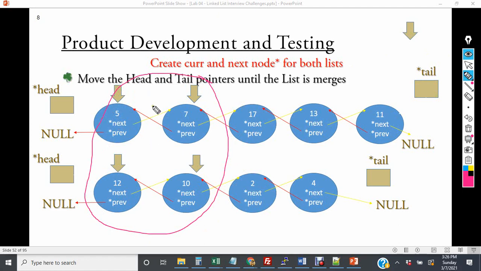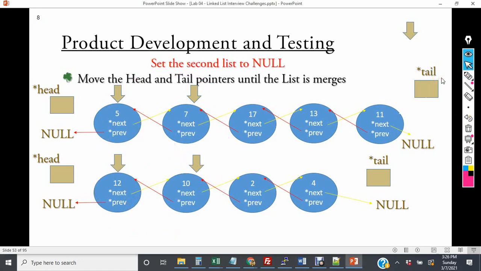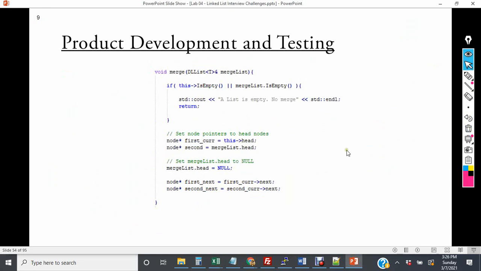What's going to happen is the solution should say that next for 5, instead of pointing to 7, should point to 12. 12's previous, instead of pointing to null, should point to 5. 7's previous, instead of pointing to 5, should point to 12. And 12's next should point to 7. We see in the animation, we're going to update this.